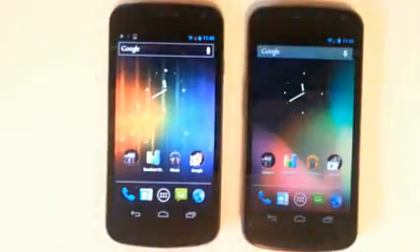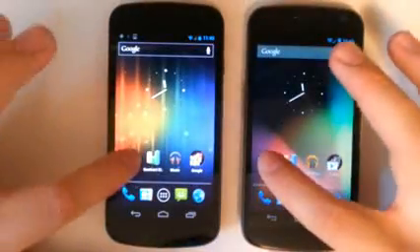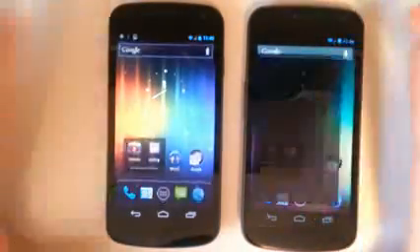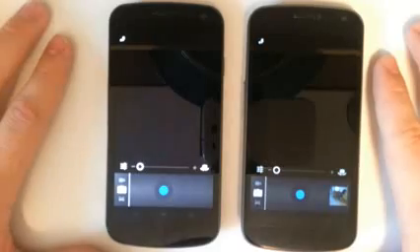Now anyways, let's check out how some of the hardware interacts with the software. We'll do some camera tests and see if each of them are any faster than the other. And we'll just do that so you guys can see. So you can see the transitions are a lot better here on Jelly Bean. As we take a picture, they kind of slide to the right.